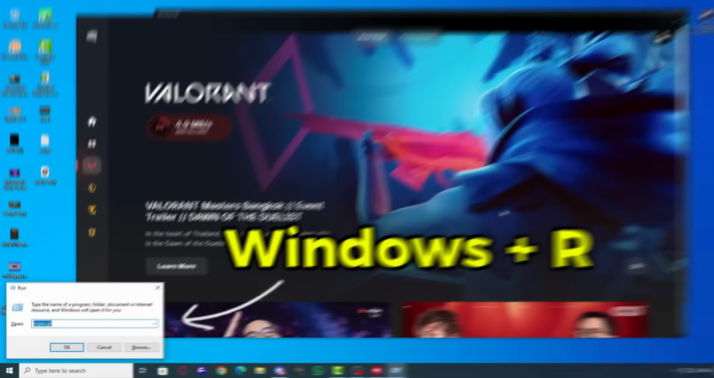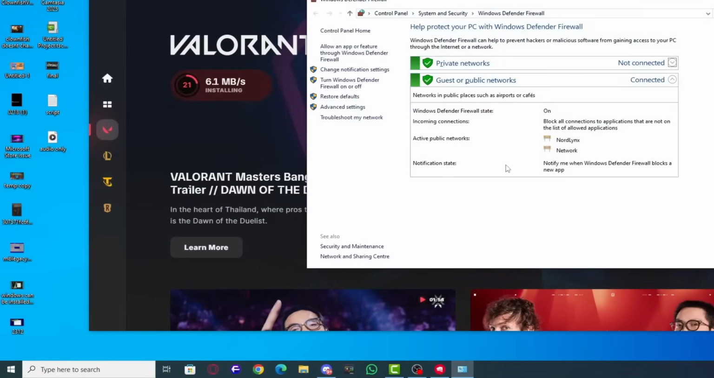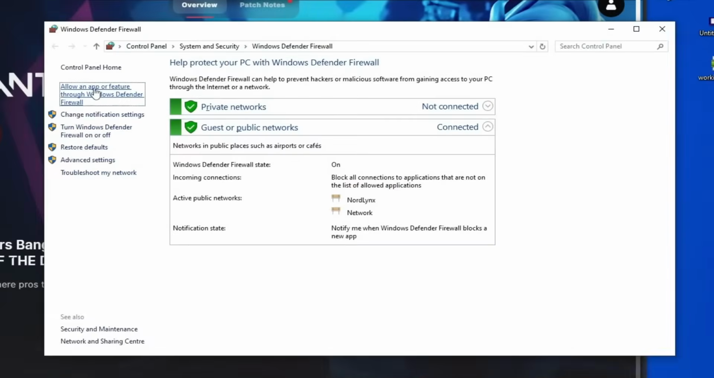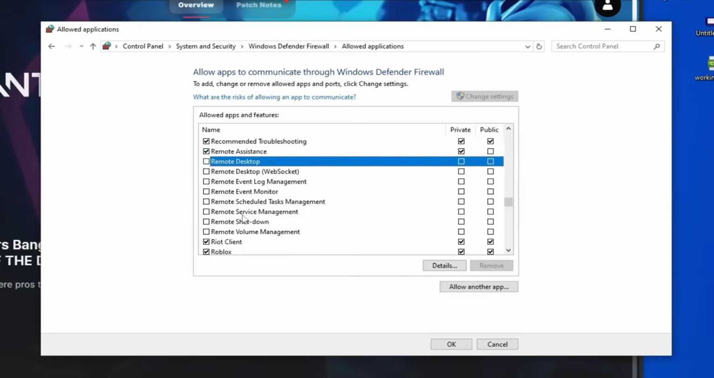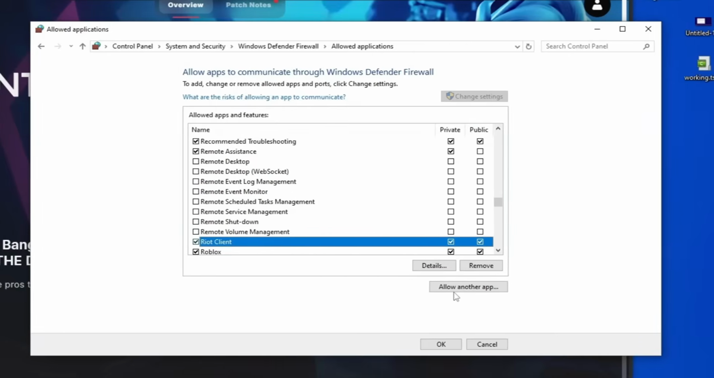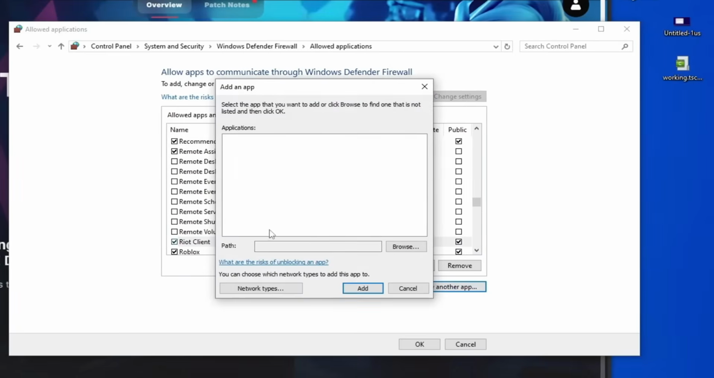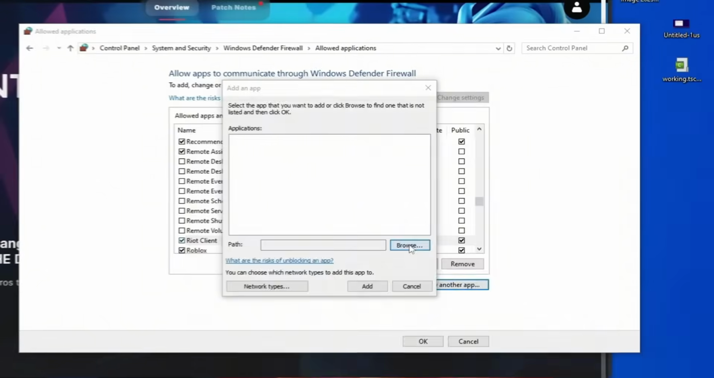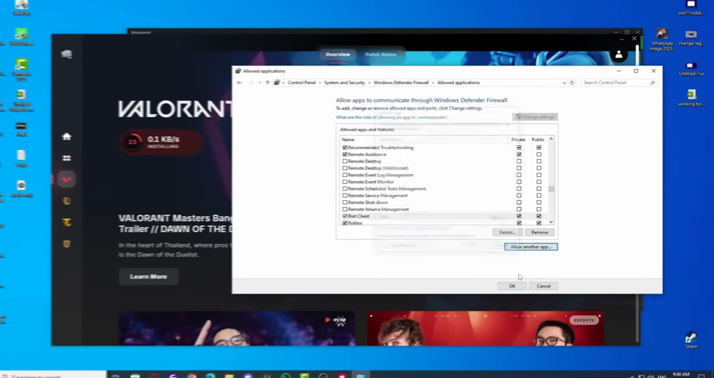Press Windows plus R, type firewall.cpl, and hit Enter. Click Allow an app or feature through Windows Defender Firewall. Click Change Settings and find Riot Client. Check both private and public boxes. If Riot Client isn't listed, click Allow another app, find it, and add it. What happens after? Valorant will now have unrestricted access to the internet, resolving any connection issues.